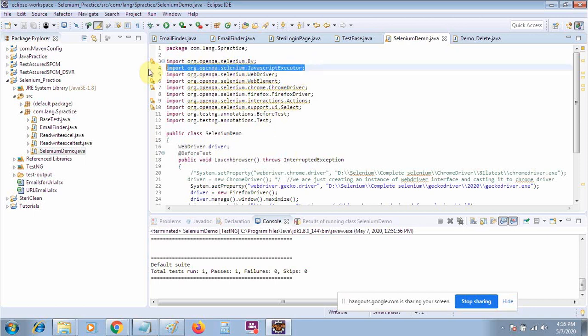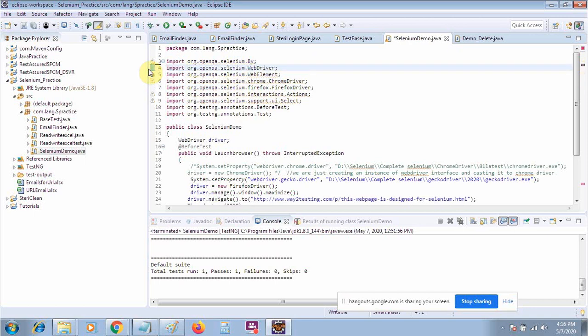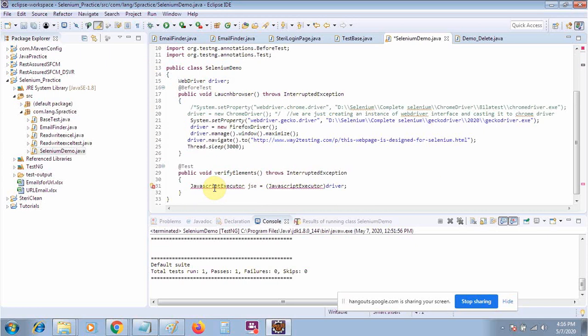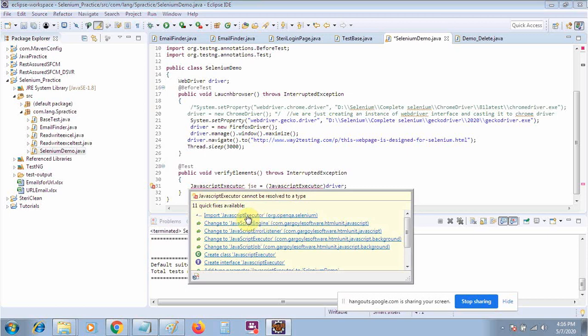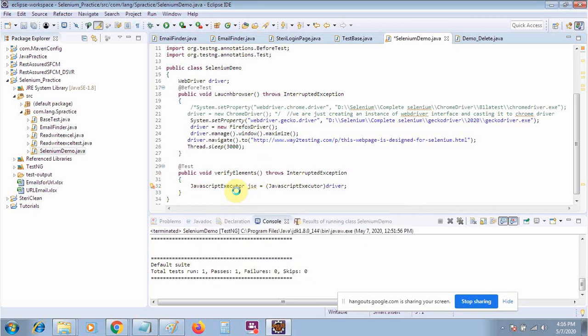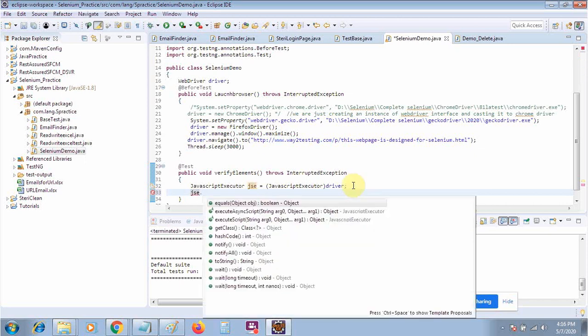Also remember we have to import the package for this. Let me remove this so that it gets clearer. If you hover over it, you have to import the package org.openqa.selenium for JavaScriptExecutor. Always remember these things. Now I want to scroll some x-axis and some y-axis. How will it be done? Just write the object name, then we have a method called executeScript. You will use this script to scroll the web page.